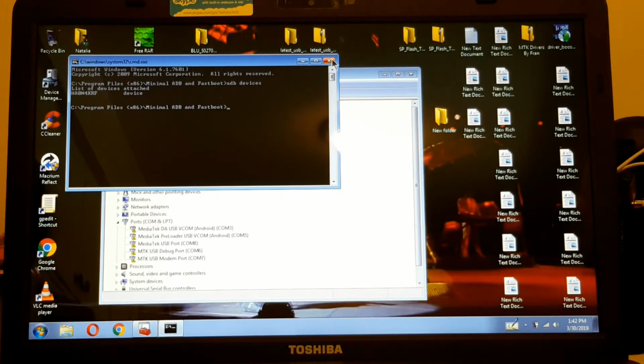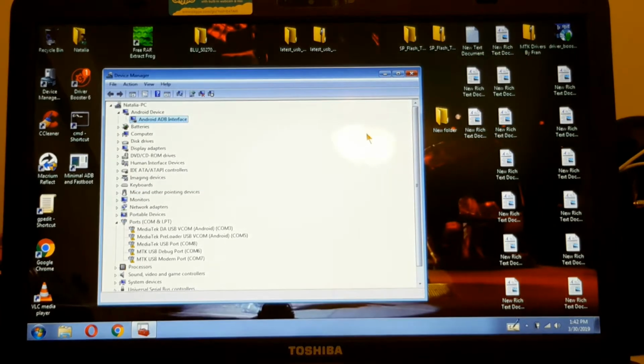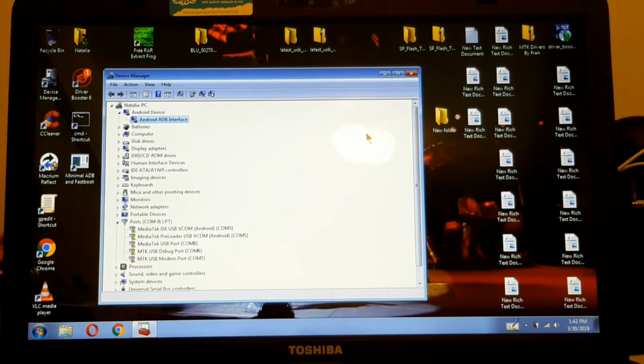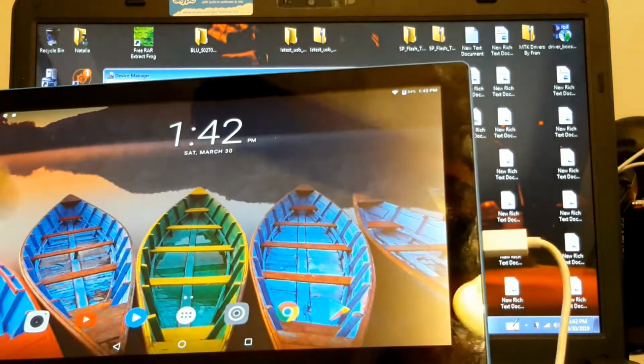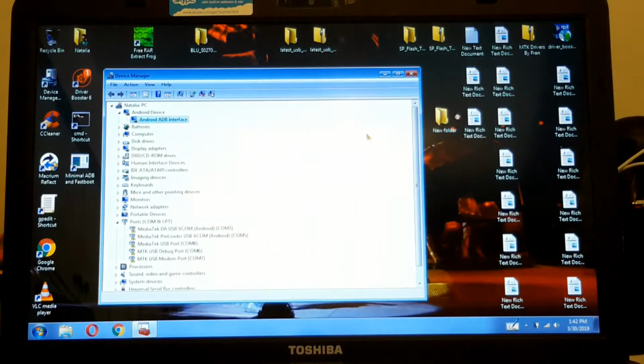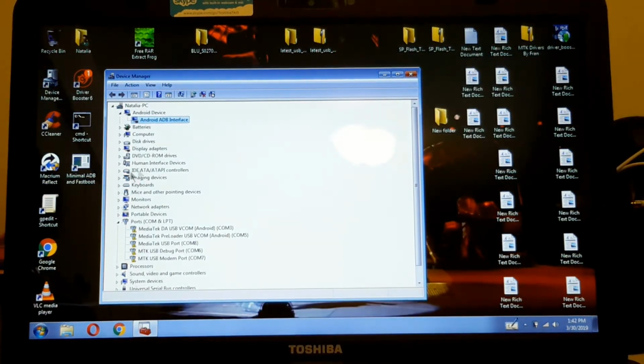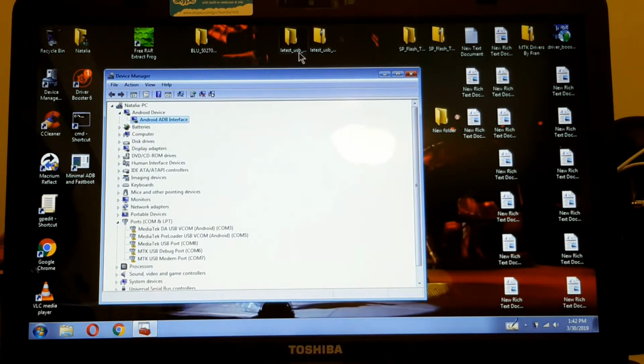So even though I installed the drivers that come with the tablet, it didn't work that well, so I had to use this one. If you have any trouble with your drivers for your phone or your Lenovo tablet, this is all you have to do.